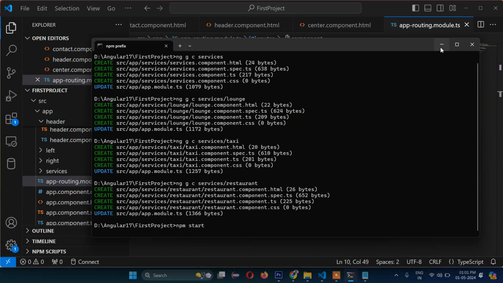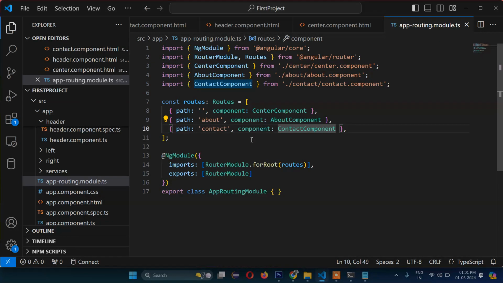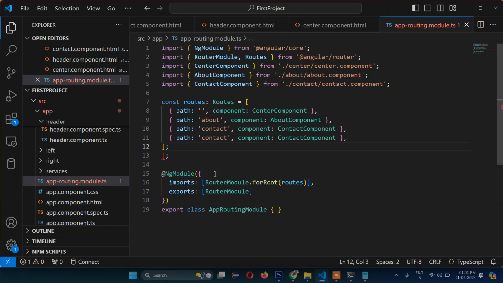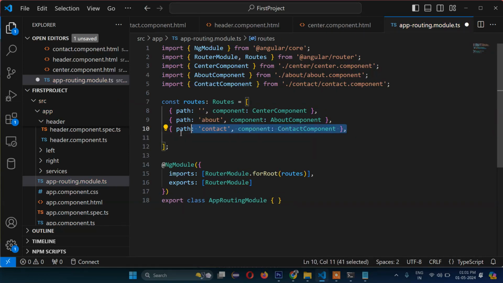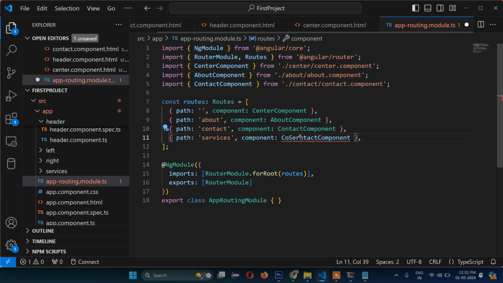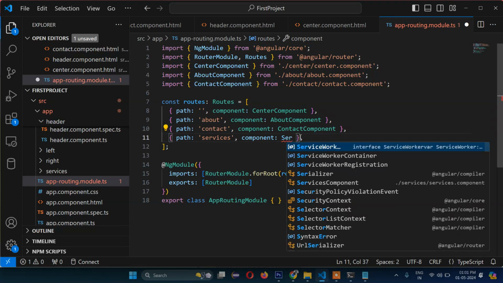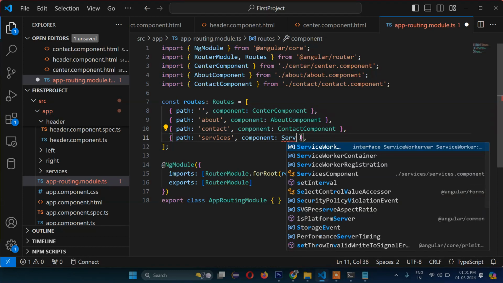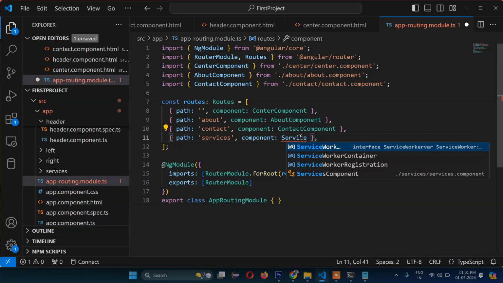Restart the server. In here let's add one more component called services. Not this one. Services, and of course the services component we will call. This one, the last one, services component.